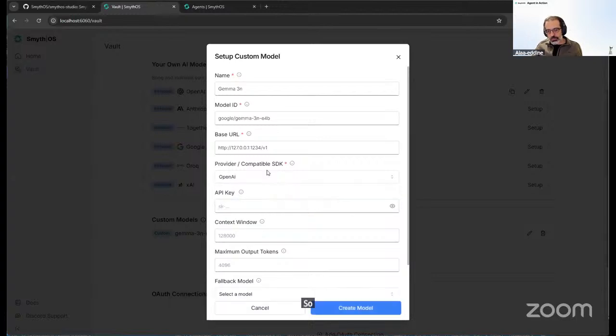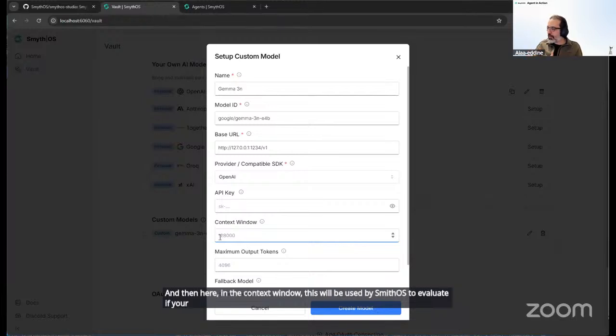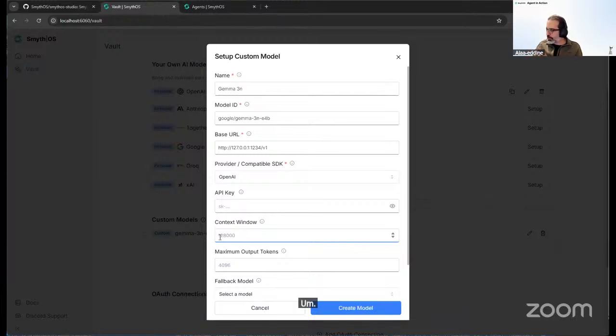So for LM Studio uses the OpenAI standard. So I select here OpenAI. And then here in the context window, this will be used by SmythOS to evaluate if your context window fits in the model's context or not. So SmythOS cannot know automatically what is your context window size. So you need to copy this value from your local running model.